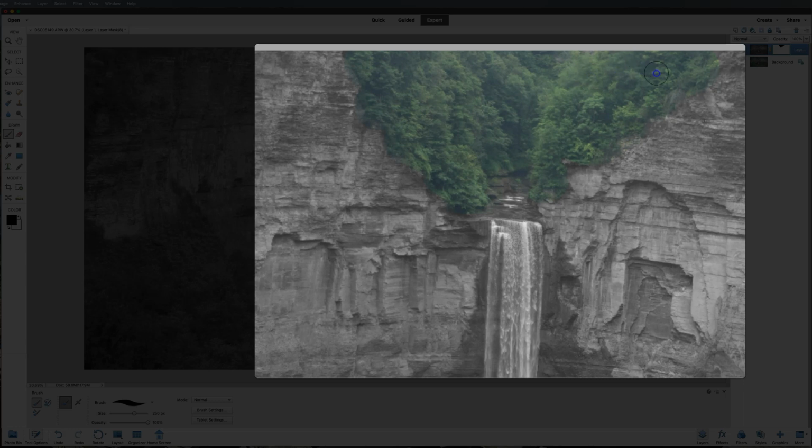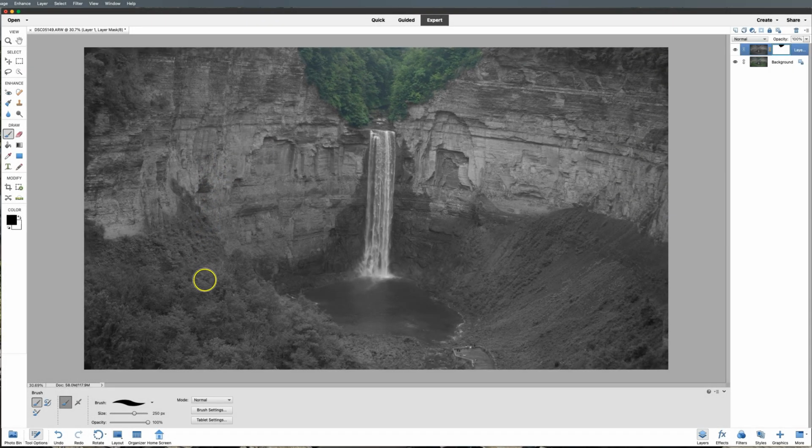So I want those trees up here showing. So there you go. I just colored over those with black. I'm going to move down to the trees down here in the bottom. I'm going to start bringing those out. So I'll just start bringing those up here.